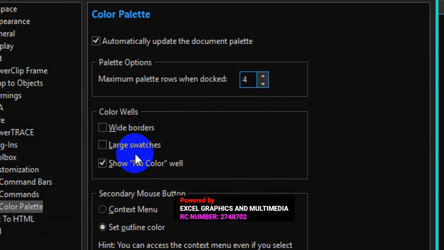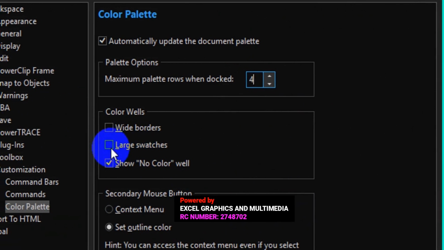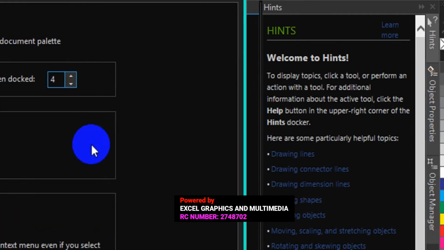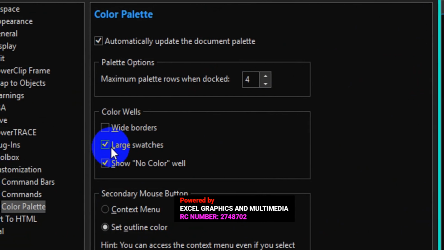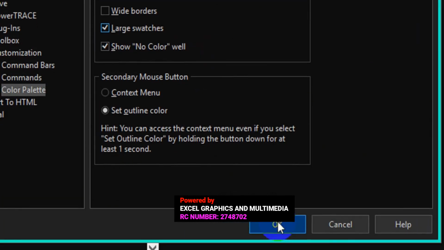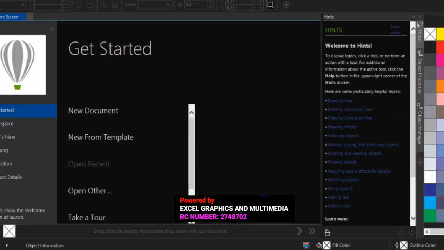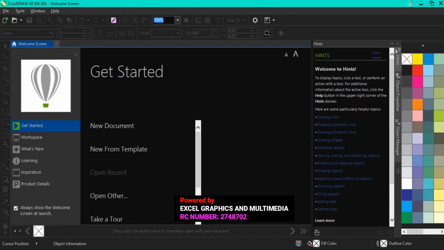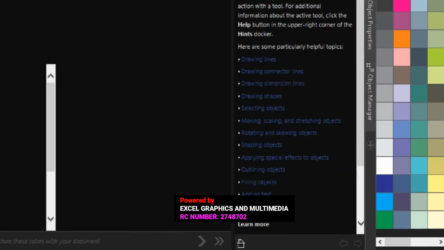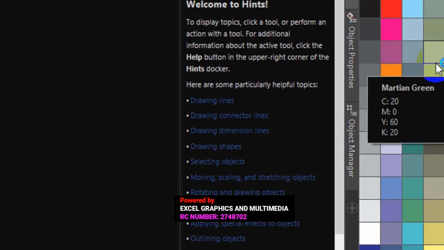Having done that, white borders, you are less concerned about that. Large switch, you are less concerned. But if you want the color shape to be much bolder than this, all you have to do is click on this large. Having clicked on this large, the next thing you have to do is come down below here and click on OK. Now from the screen here, you can see that we have achieved the first setting as far as this tutorial is concerned. You can see that we have it in a 4 column.